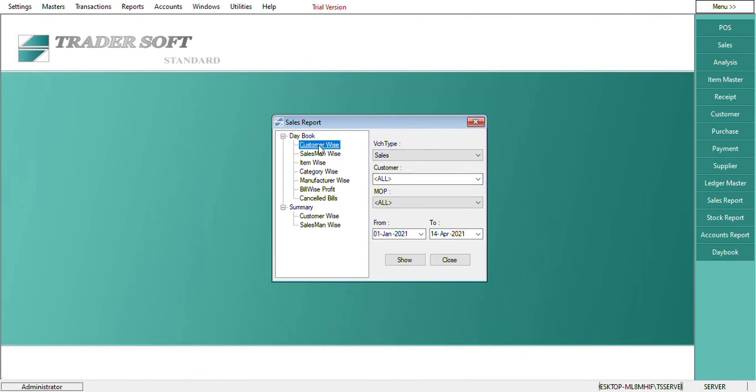If you need a customer sales report individually, then select the customer name also, then you will get customer wise sales report. Firstly select the voucher type and select the customer name, and select mode of payment, and provide from to date, and click on show button, then you will get customer wise sales report.